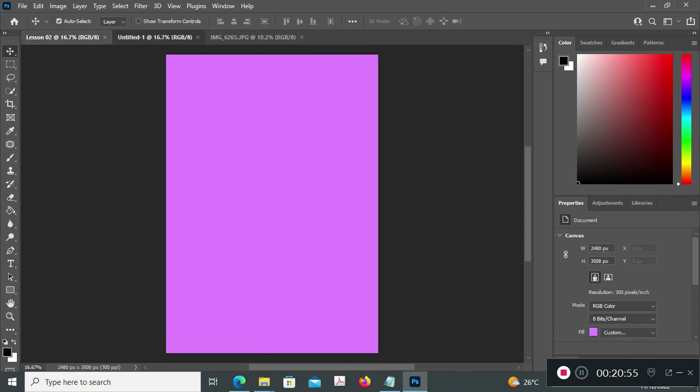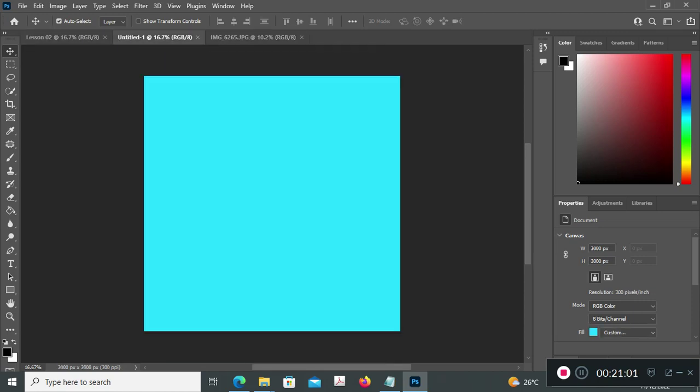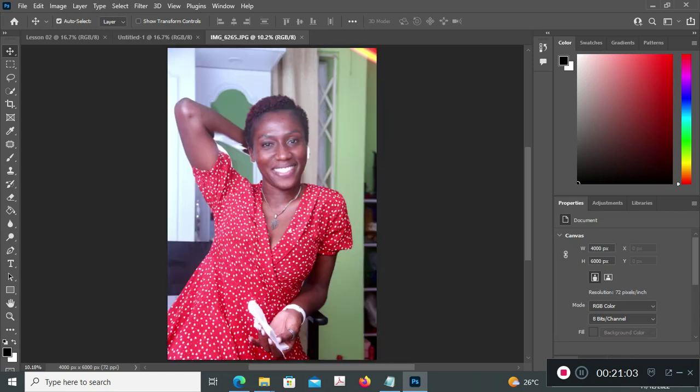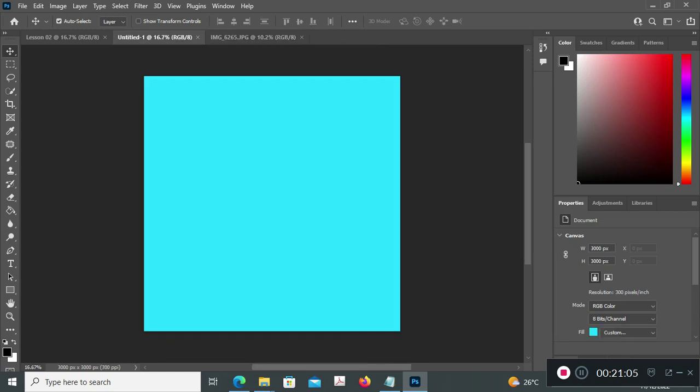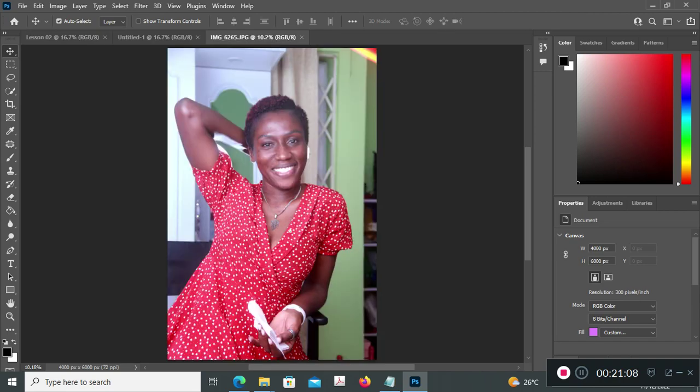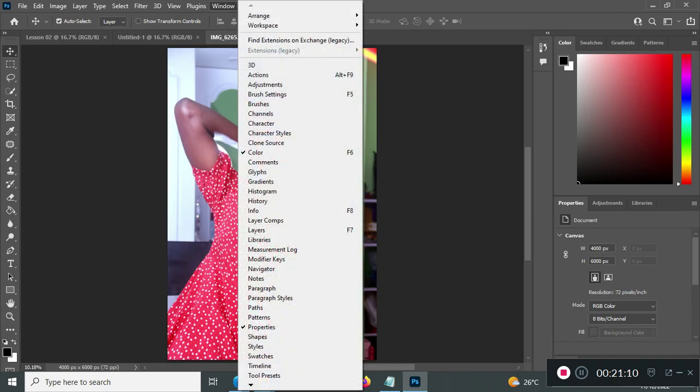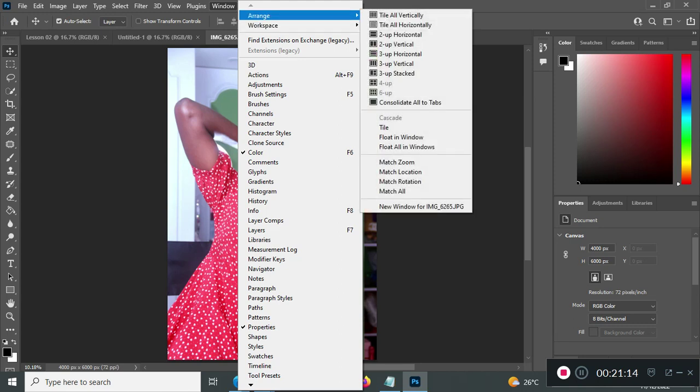Now we have the three documents here. This one is pink and this one is kind of bluish, and we have this one. Okay, so now we come to the Window menu, then we come to Arrange. So you see a lot of options here.